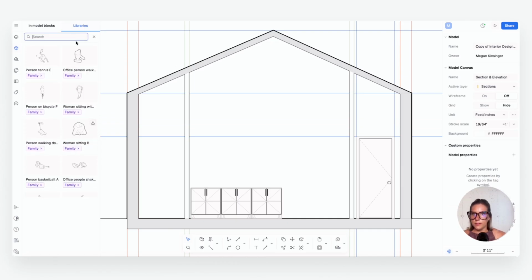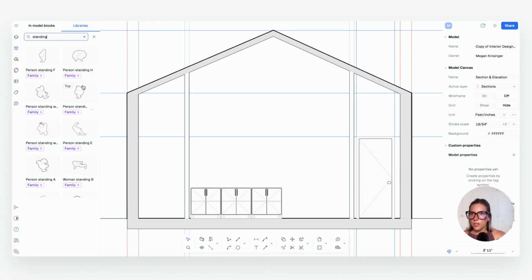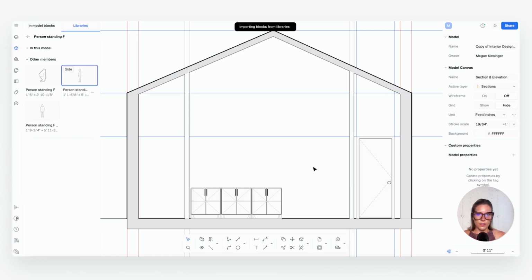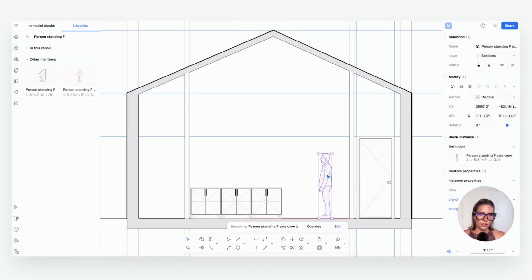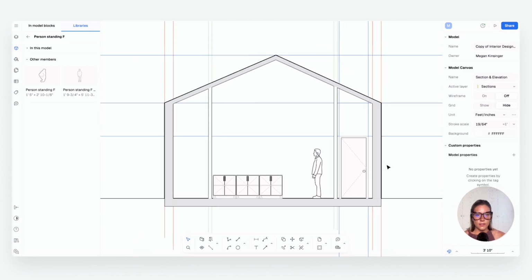I'm just gonna type in standing, see what we get here. So person standing, let's go see what views we have. We've got a front on, side, and then top view. So awesome. I'm gonna just drag in the side view and you'll be able to see how much scale this gives. So now we've got our person standing on the side, and this section is off to a great start.